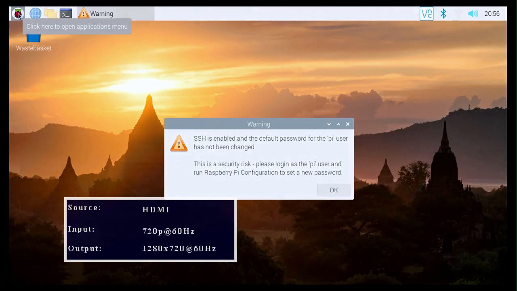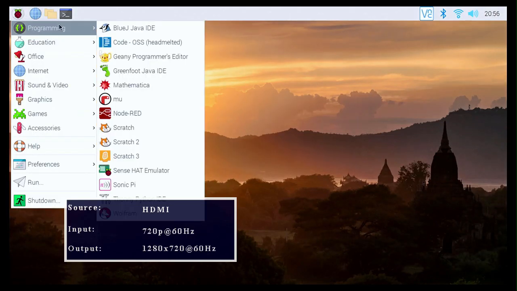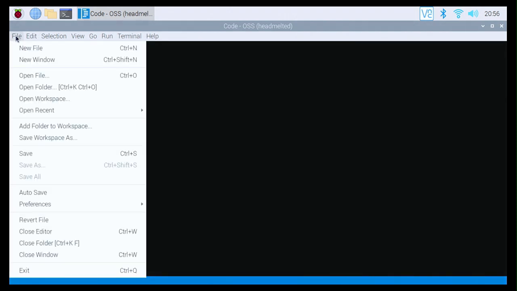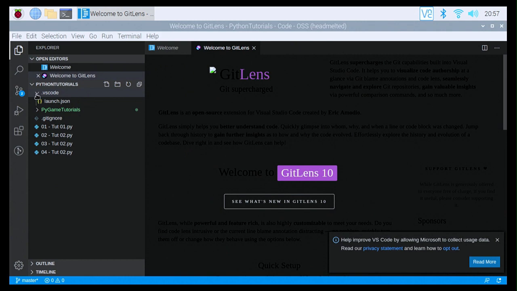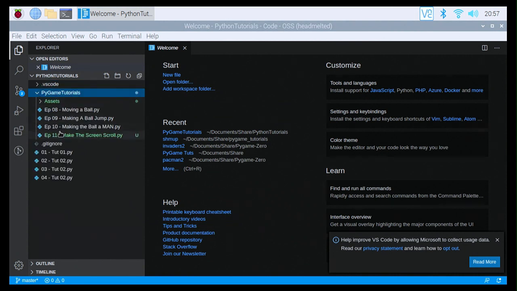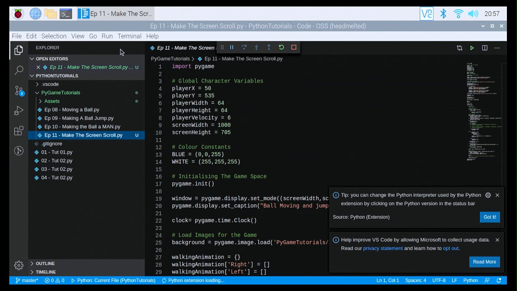Right then, as you can see, I'm booting up. Right, let's see if I can control this thing. Got my little teeny tiny keyboard. Right, let's load up VS Code. Will it do it automatically? Yes, it does. Right, let's load our file up. Not that one. Right, let's run it. See what it looks like.